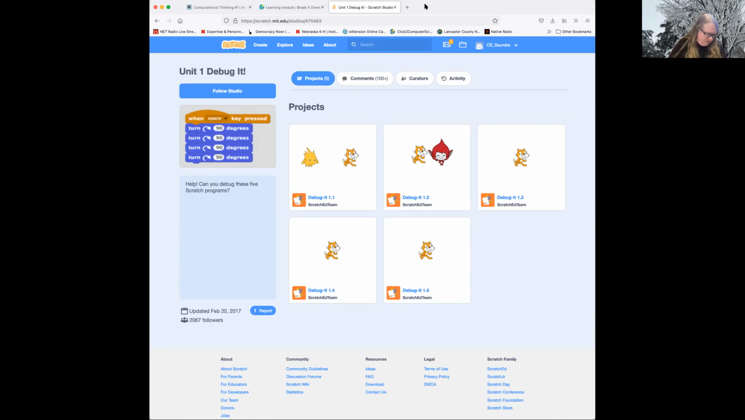Yes. And if you are curious, there are Scratch tutorials located in the blue navigation bar at the top. So you can click on that if you're getting stuck.